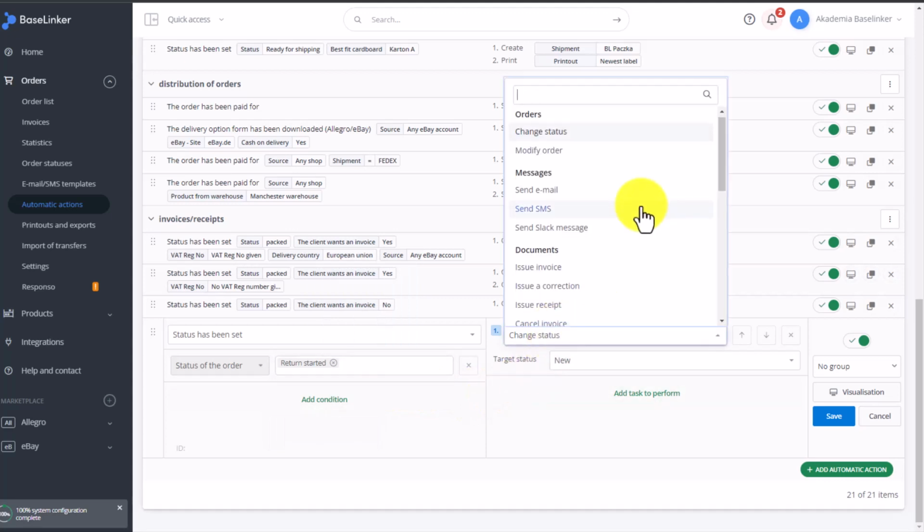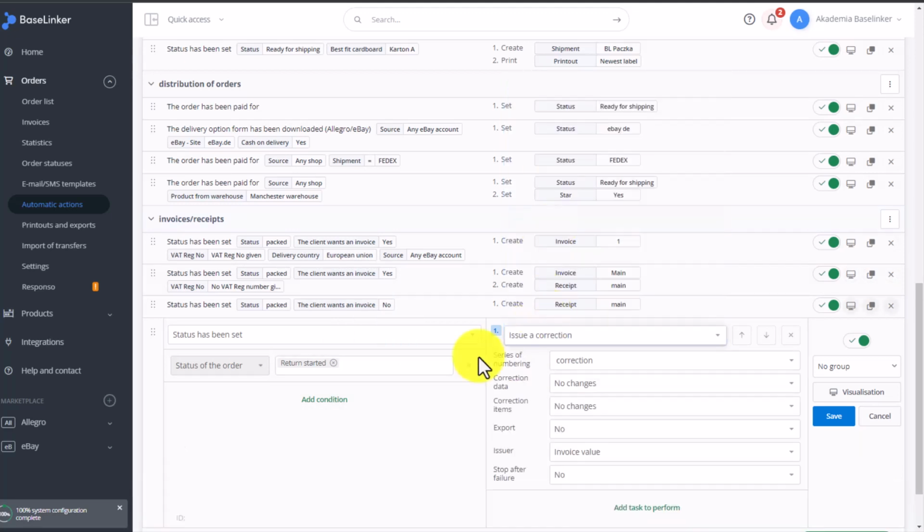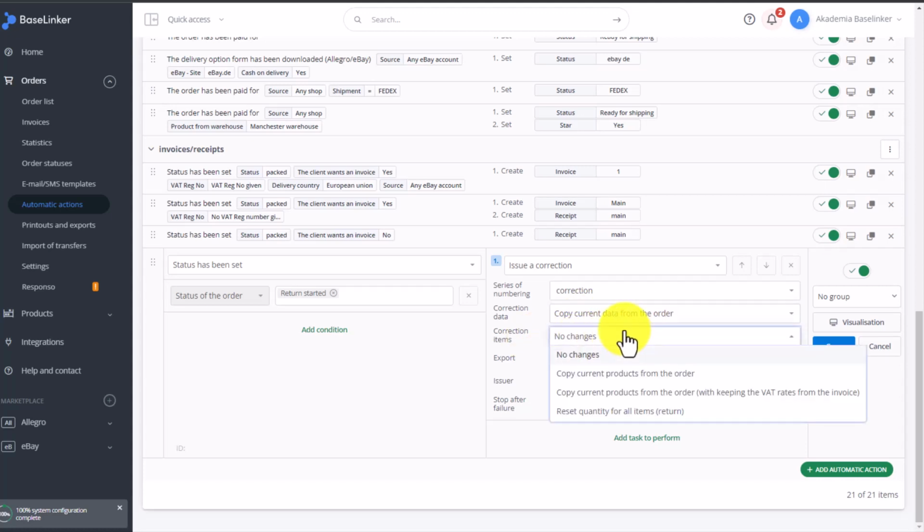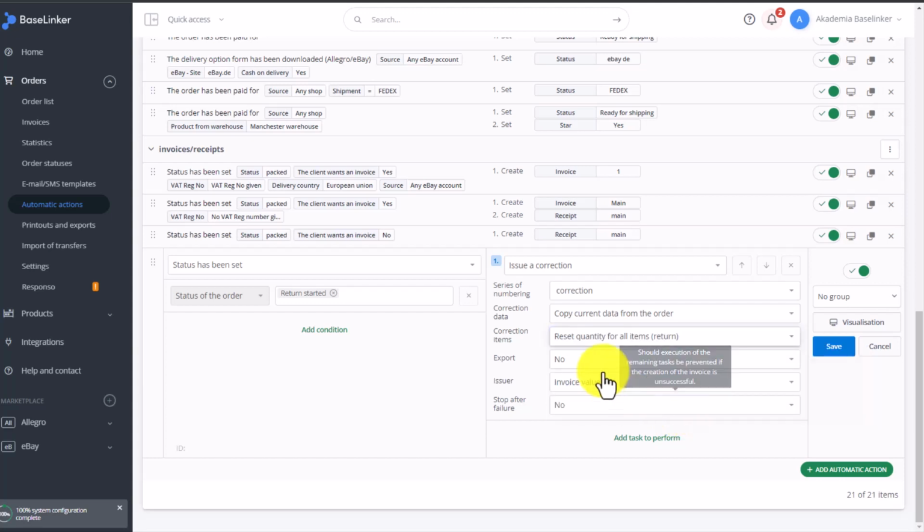Let's select Issue Correction. Select the default numbering series as the default option for corrections. Then we must specify what changes should take place, whether we want the data to be corrected. We can copy the data from the order, as well as correction items. We have three options to choose from. Copy current products from the order. Copy the current products from the order with keeping the VAT rates from the invoice. And reset quantity for all items. Return in brackets. Let's select the last option.